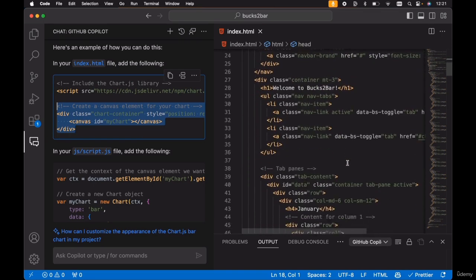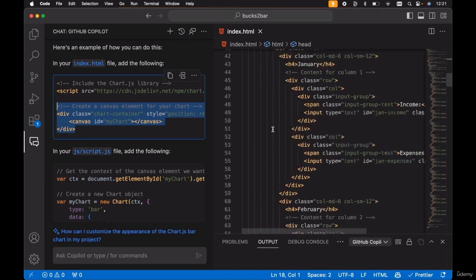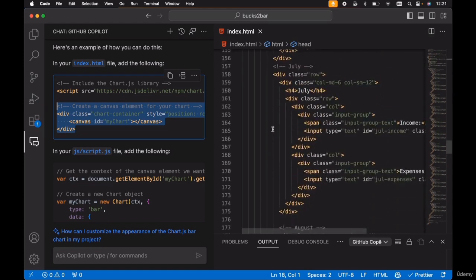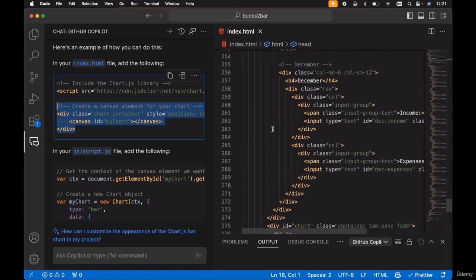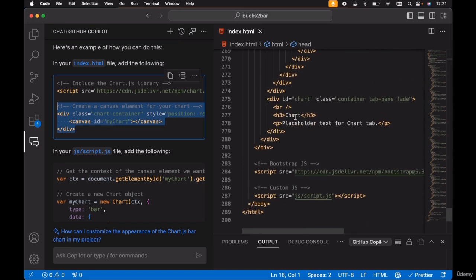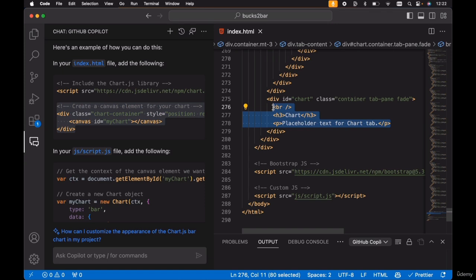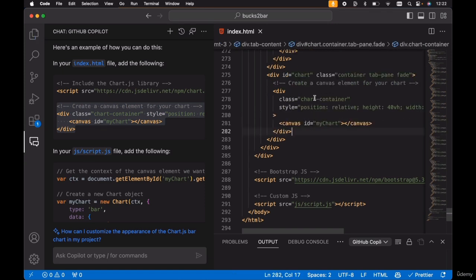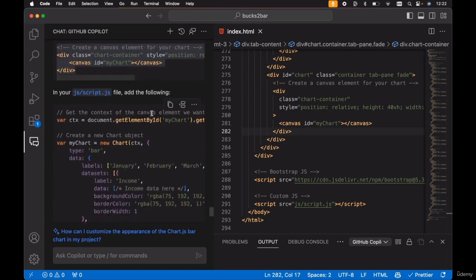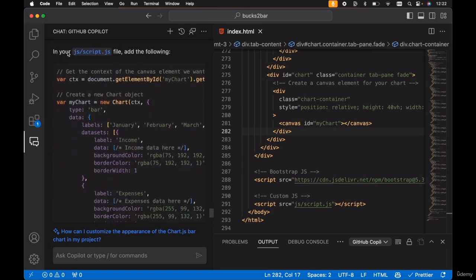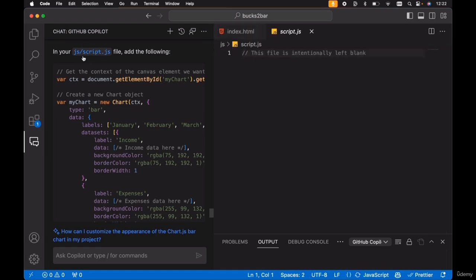if we scroll all the way down to our tab panes, all the way underneath all of our months. Let's scroll all the way down. We should be able to then find the chart tab placeholder. So let's remove the chart tab placeholder and add in this code snippet for our chart.js bar chart. Now, GitHub Copilot is also saying in your js/scripts.js file, add the following. So we can click on js/script.js to open up this file.